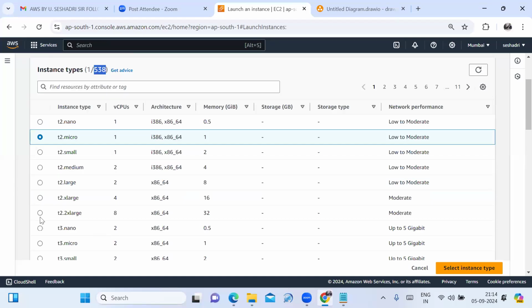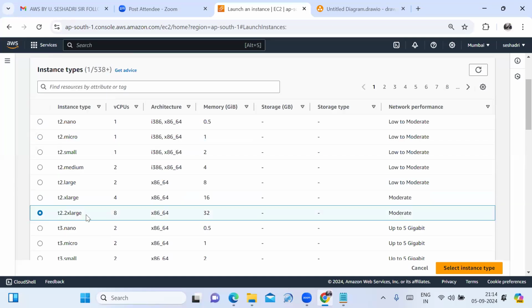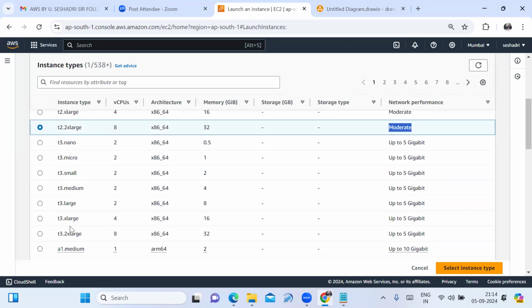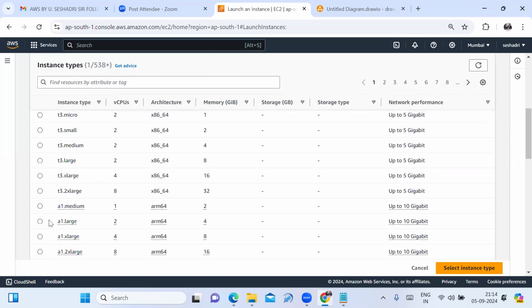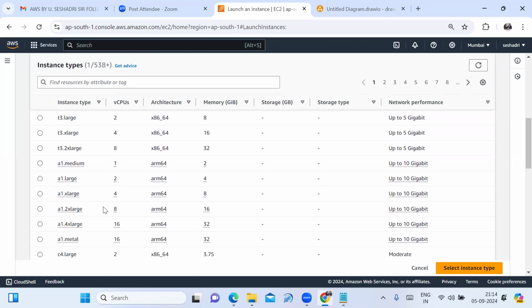Suppose you choose the T2.2xlarge instance type, it provides 8 CPUs, 32 GB memory, and moderate network performance. Sir, to run my application, I need to choose the instance type A1.2xlarge. It provides 8 CPUs, 16 GB memory, and up to 10 gigabit network performance. Friends, accordingly, you get billed to your AWS account.